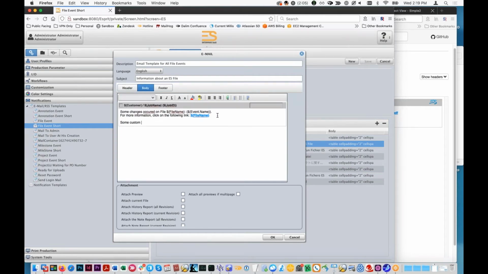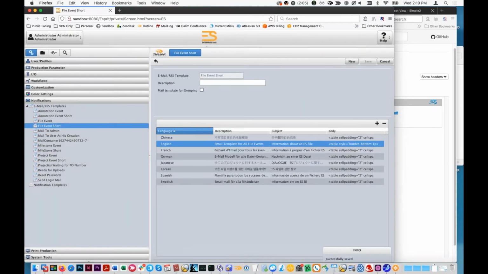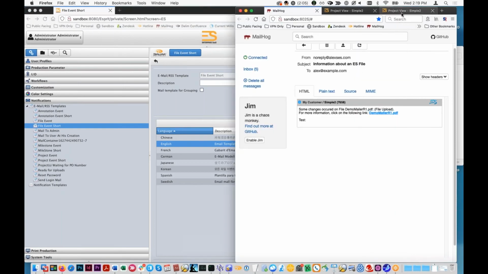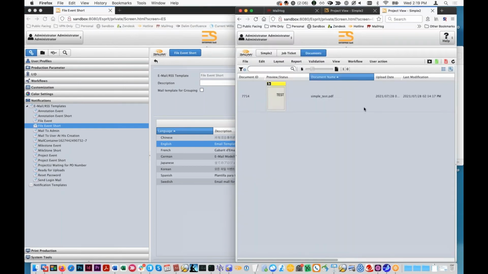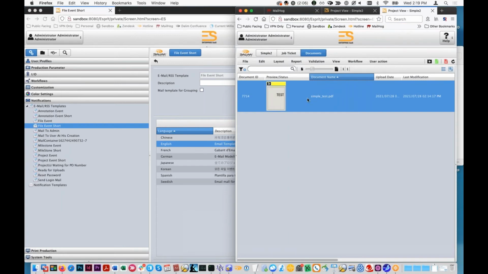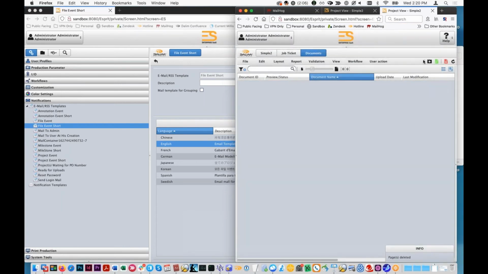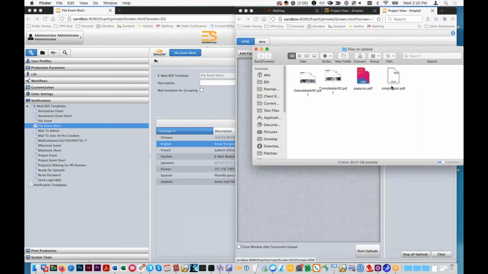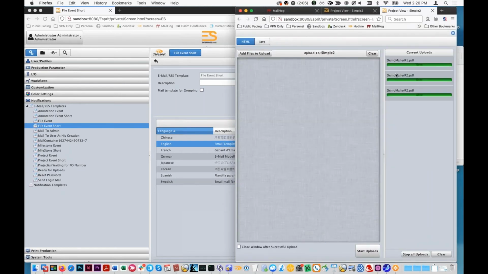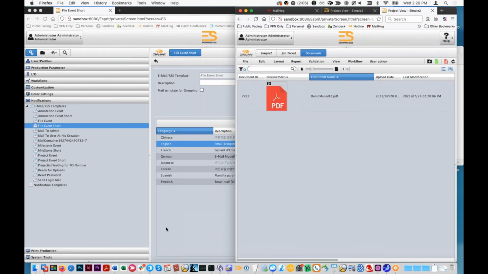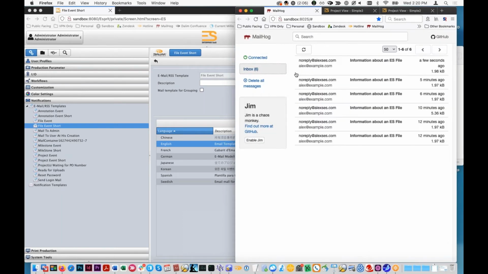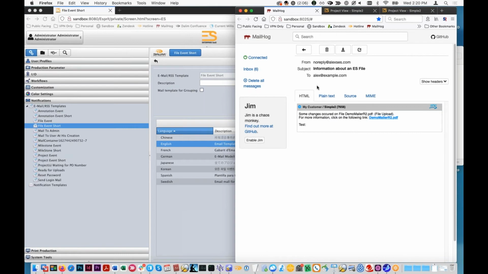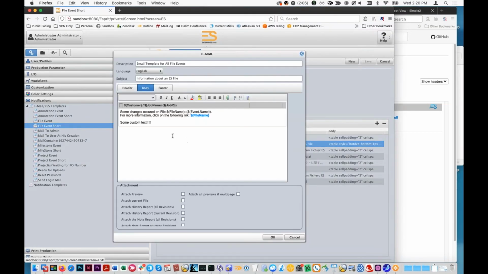I can type in some custom text. And if I were to go and upload a new file to my project here, get rid of one of these, pop in a new file here. I might have actually done the wrong one there. Let's see, one second. Oh, actually, no, that is the right one.